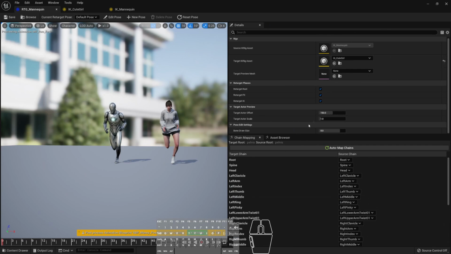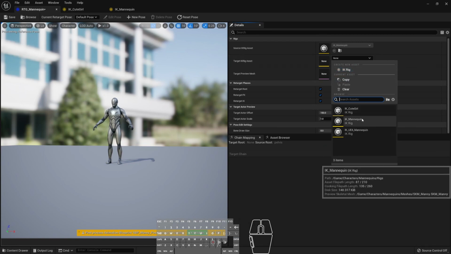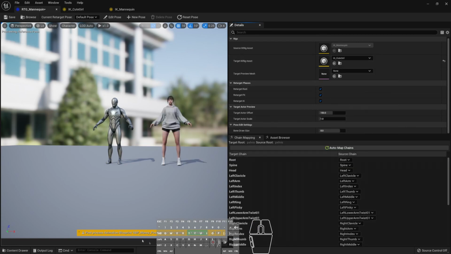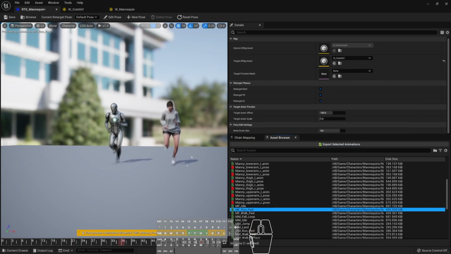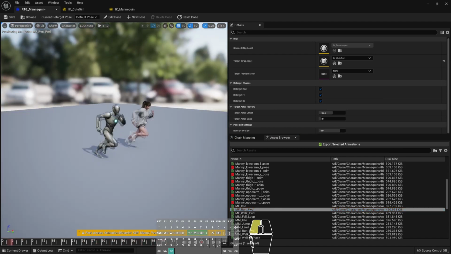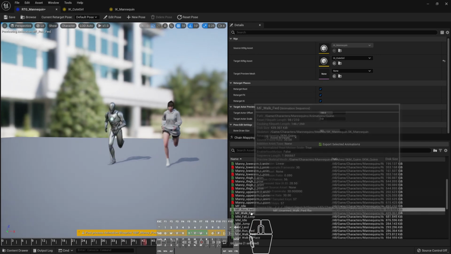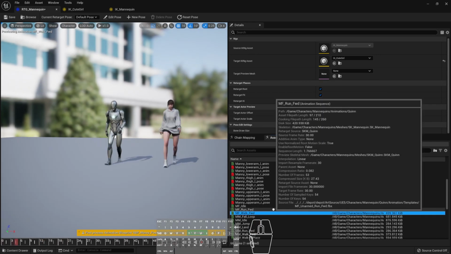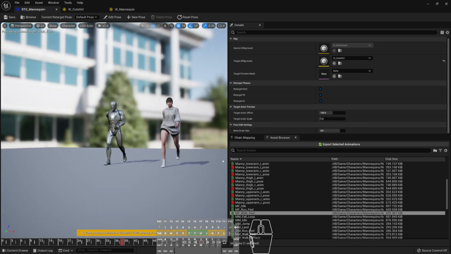We'll save again, and just in case, I'm gonna select the cute girl again, automap the chains, so source root pelvis should be fine. Let's see if this is working now. Yeah, so it is working. I'm getting the animation, and it's not weird. Well, it's a little bit weird, not gonna lie. But let me see if I can change the actor.